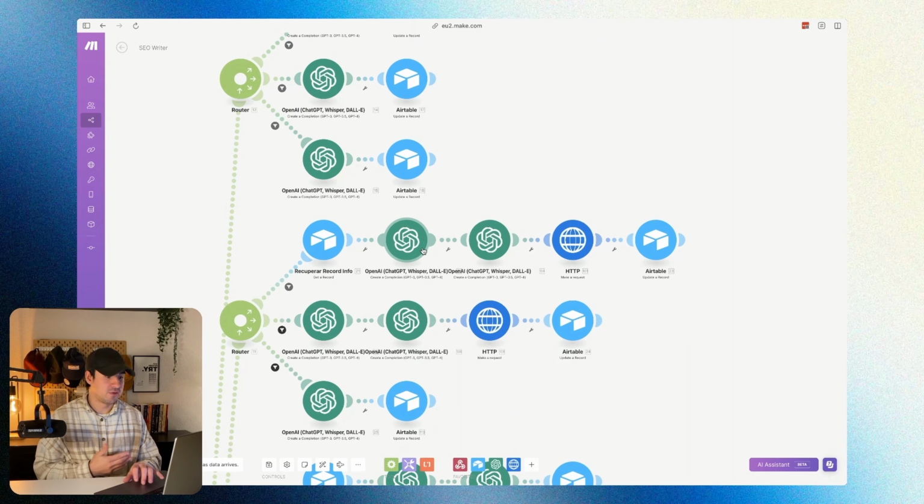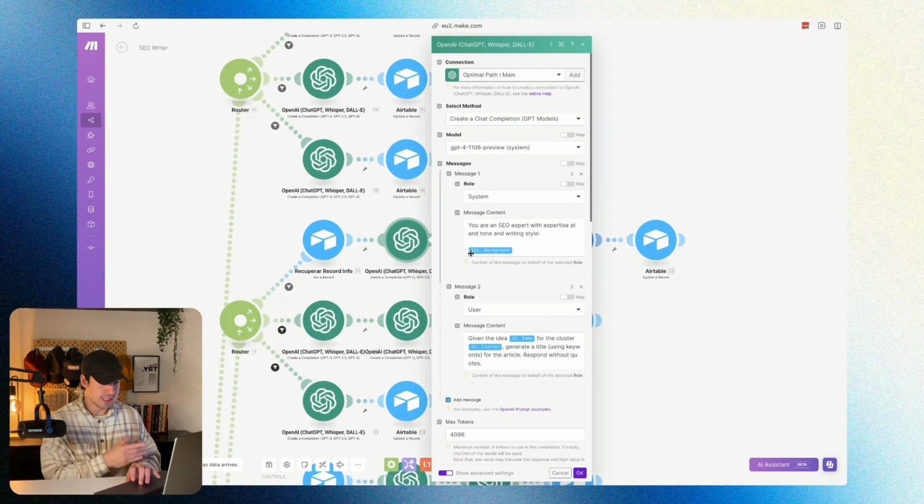Let's take a look at the specific prompt, and then let's take a look at how we are finding the images using the Unsplash API. So for example, here we have 2 messages. One is going to be a system message saying you are an SEO expert with expertise in tone and writing style with background.